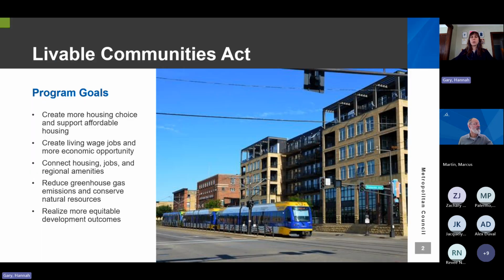Okay, so I'll start with going over some high-level background information pretty quickly so that we can spend the bulk of our time on that application process, scoring, and what makes a successful project. The Livable Communities Act has several goals that are shared across all of our programs. And these goals are to create more housing choice across the region, create more living wage jobs, improve regional connections, support environmental sustainability by reducing greenhouse gas emissions and conserving natural resources. And a goal that's integrated into all of these goals that I just mentioned is to realize more equitable development outcomes.